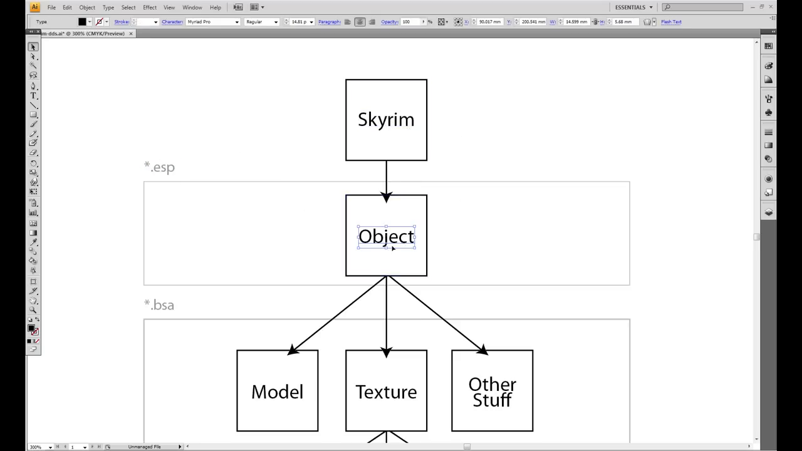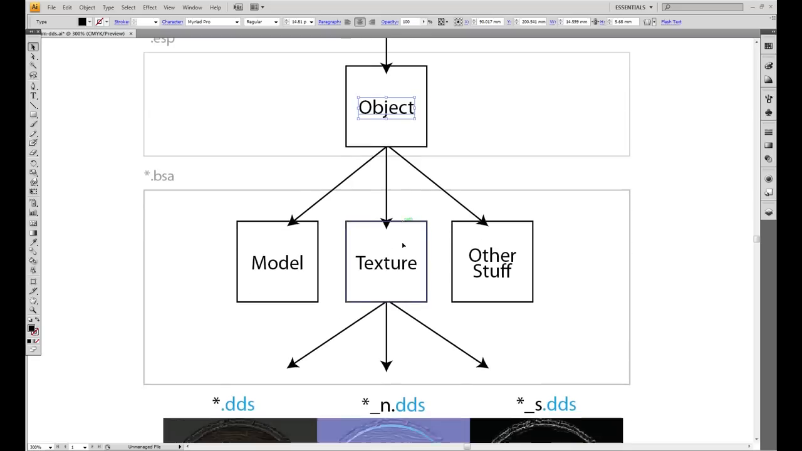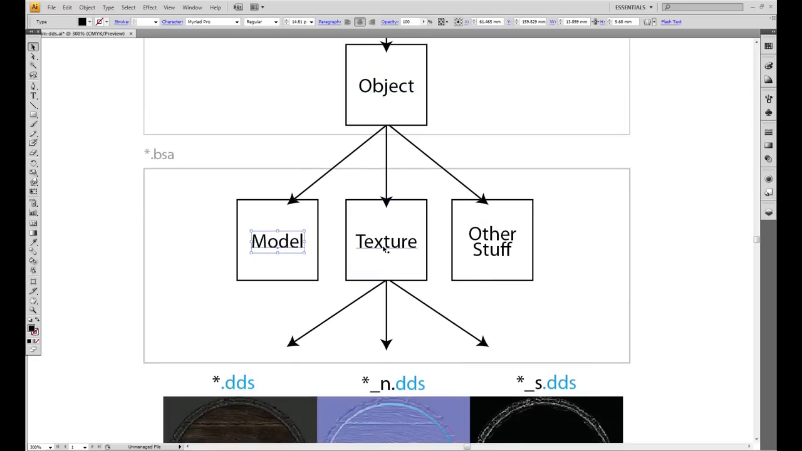The shield itself is actually made up of a few things. It's made up of a model, the textures, and other stuff. Things like animations, sound effects, details, and statistics on the health and damage of it, what it does.